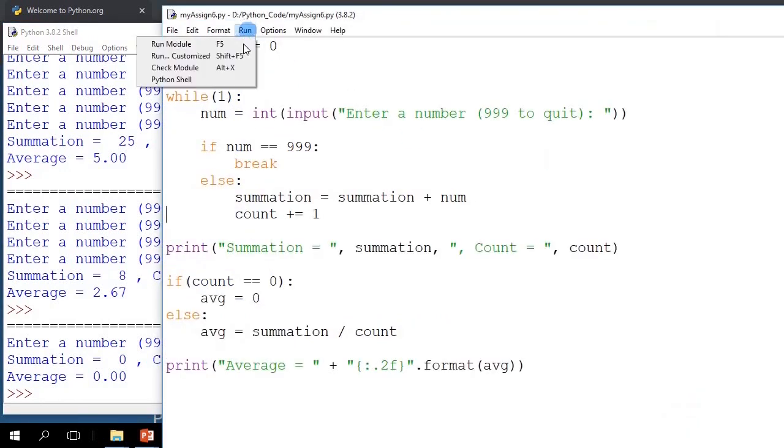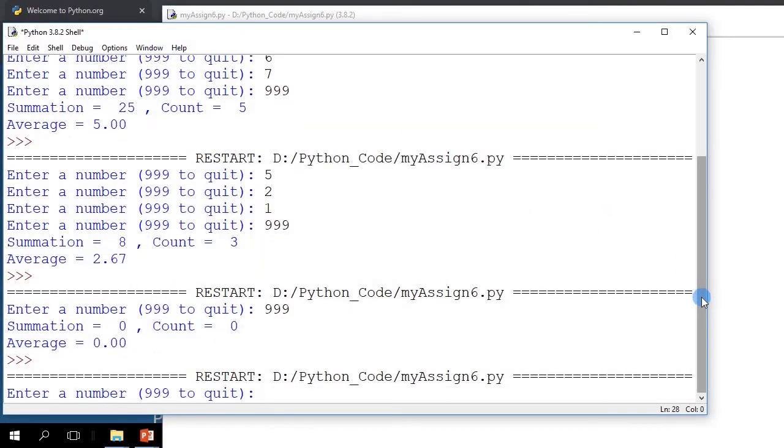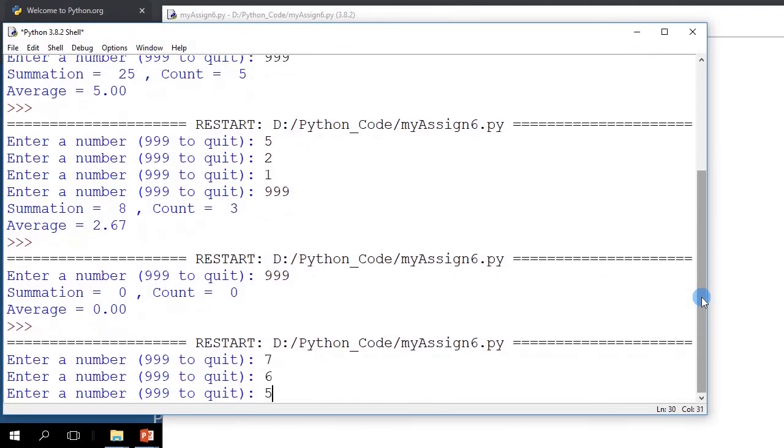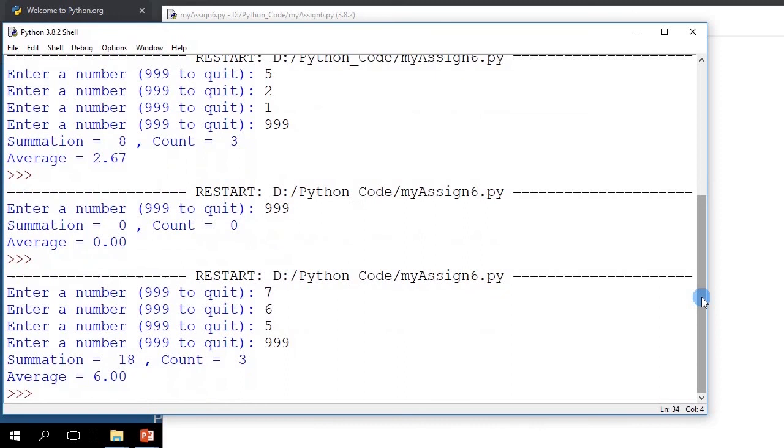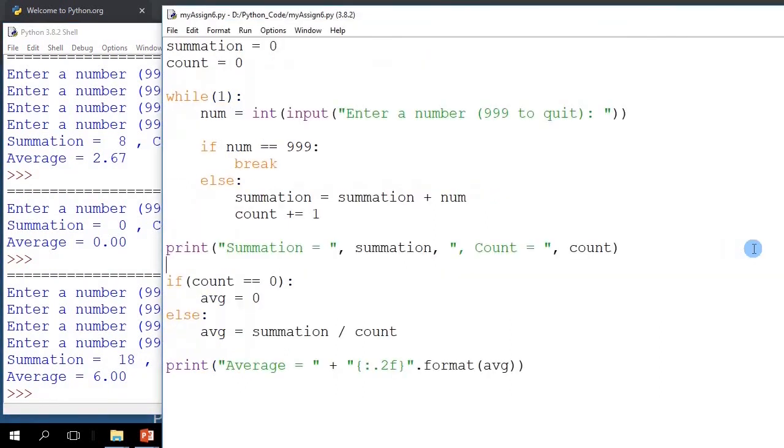So feel free to try it out and see for yourself, and ensure that everything is working out just fine. In this assignment you have recapped quite a few things: your loops, your if-else statements, and of course I will also introduce you to the dot format string operator here. So I hope this assignment has given you a good refresher on many basic concepts in Python. Thank you. Bye.